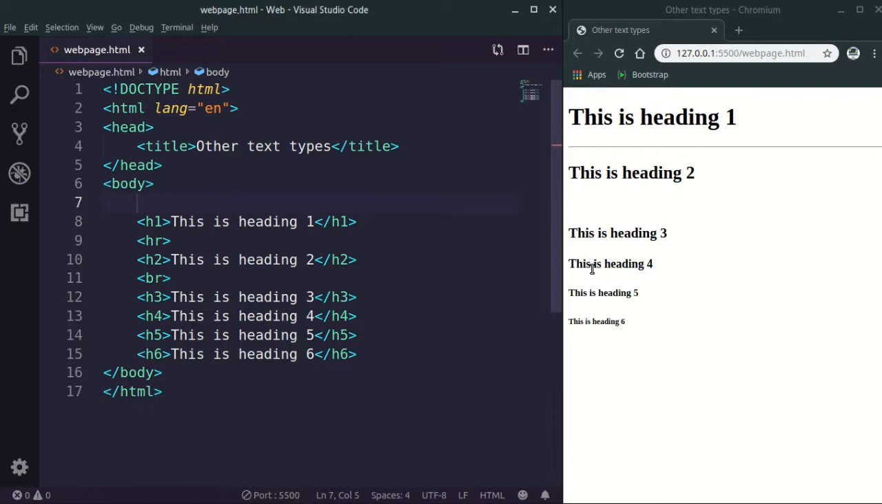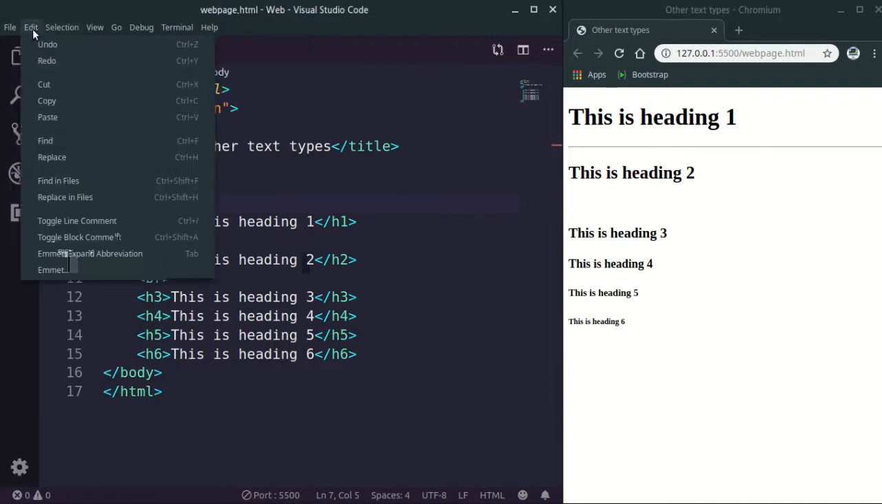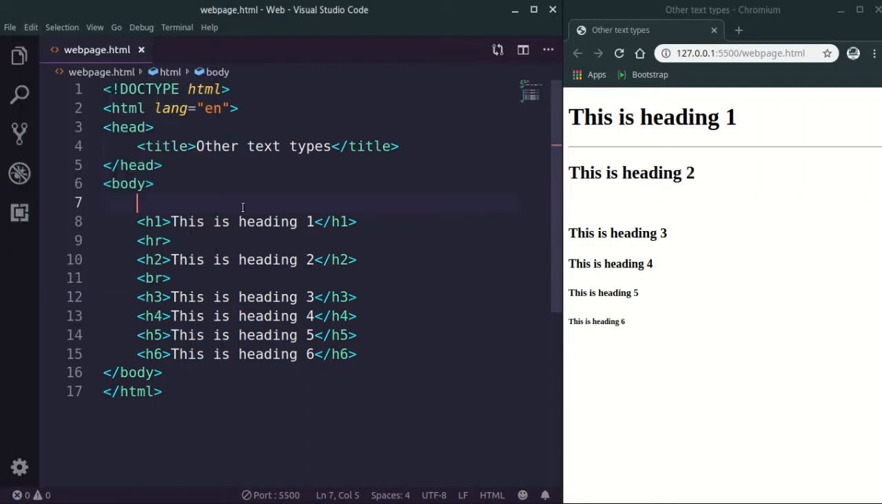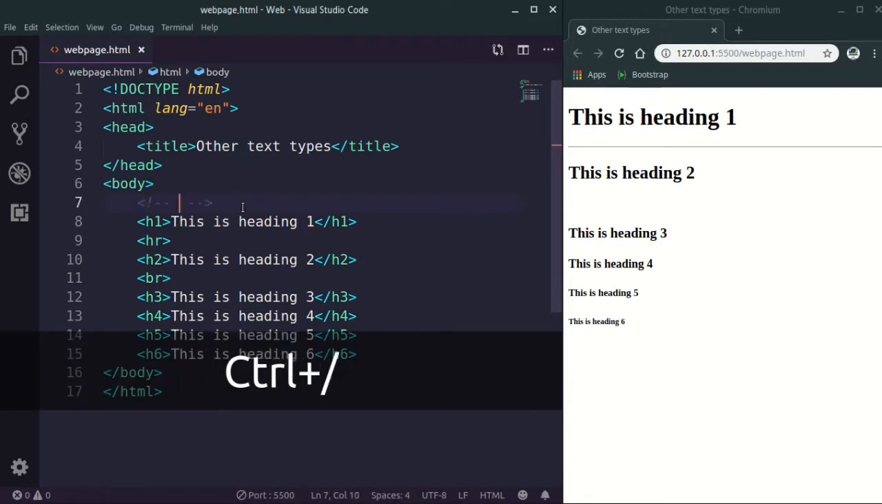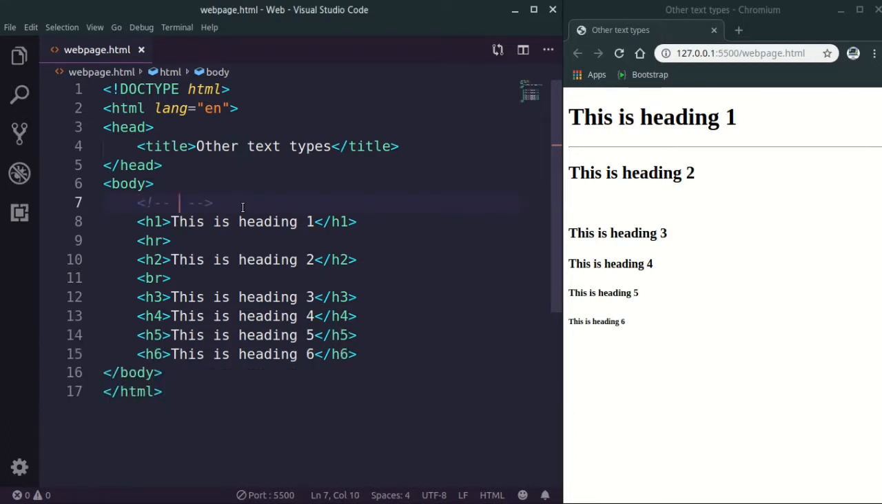If I go to Edit and choose Toggle Line Comment, which is Control plus slash, let's use the shortcut Control plus slash, and this creates a comment for us. A comment is like this: an angle bracket, then an exclamation mark, then two hyphens, and at the ending two hyphens and a closing angle bracket.